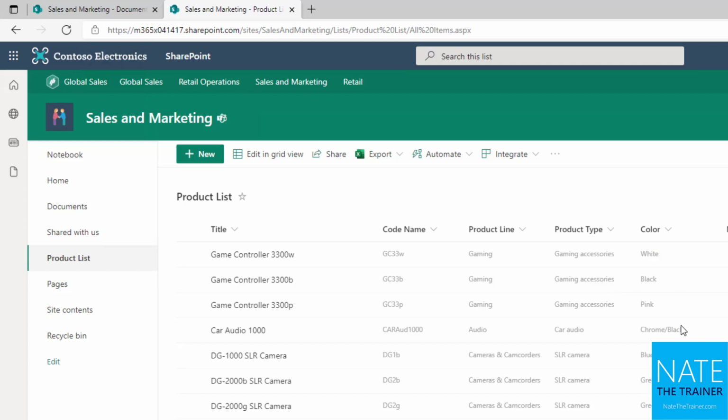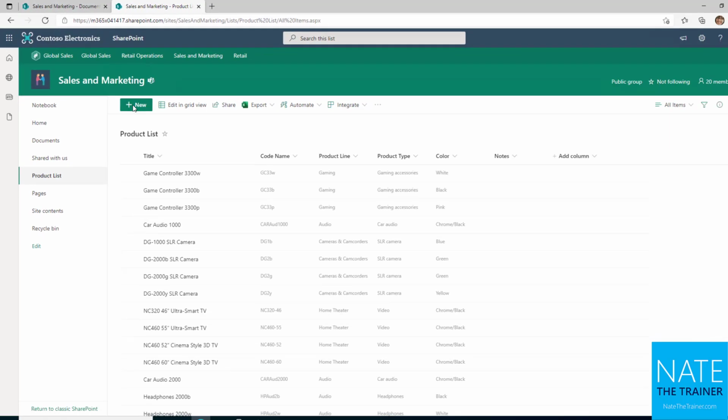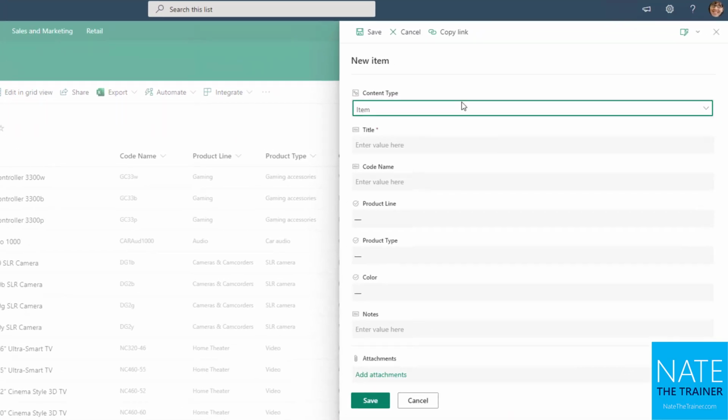Some people use lists to track vendors or clients, locations, contact information, or it could even be forms like travel reimbursement requests or anything where people need to submit data and that data needs to be processed and organized. With this product list, if a new item needs to be added, the users of this site just click on New and then fill out this form and click Save.